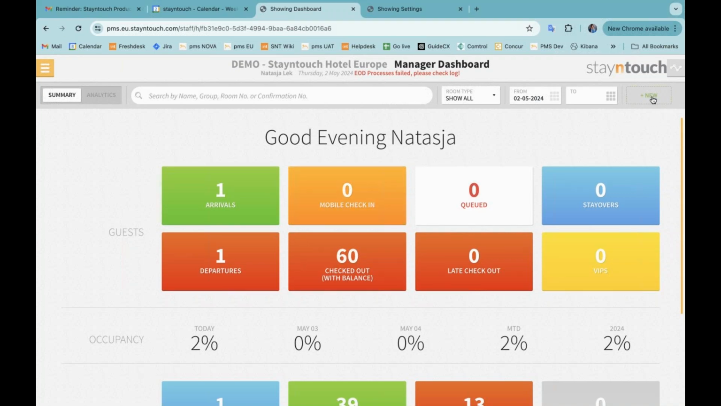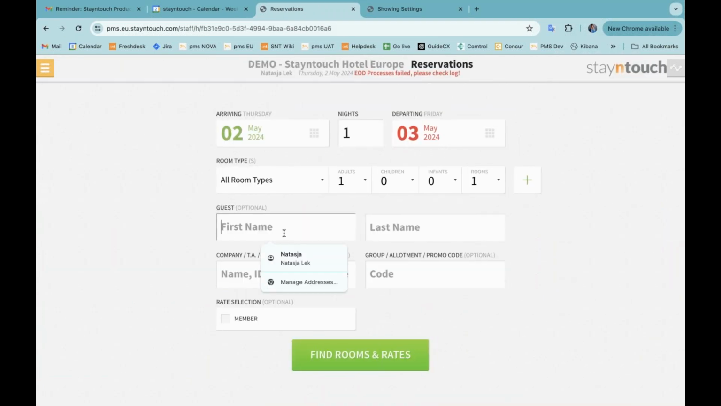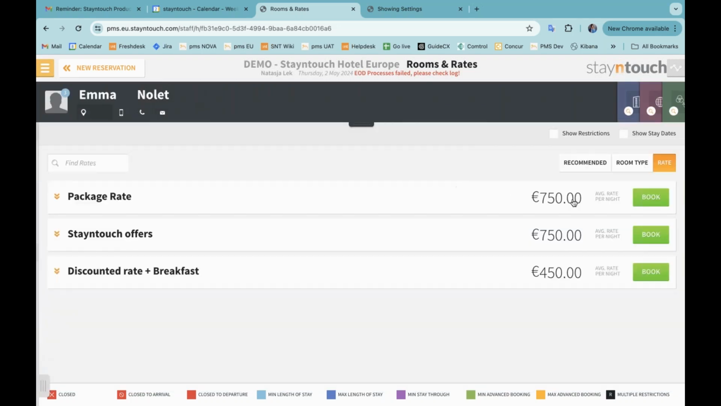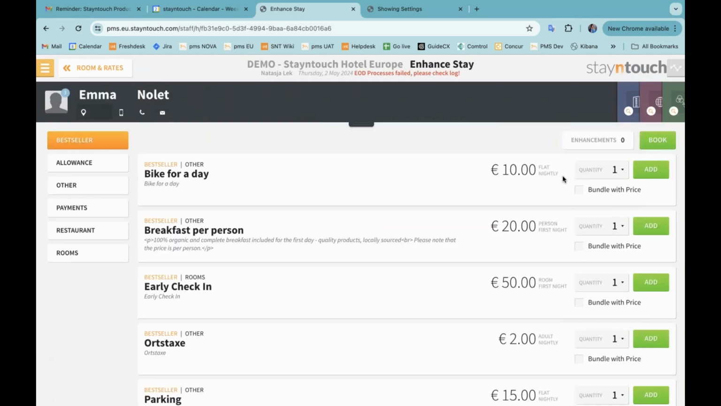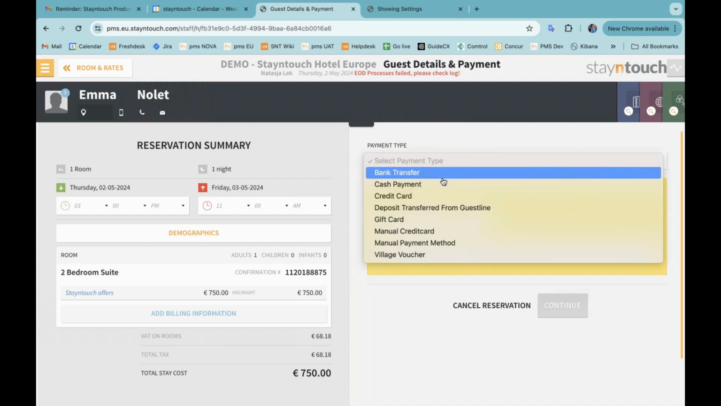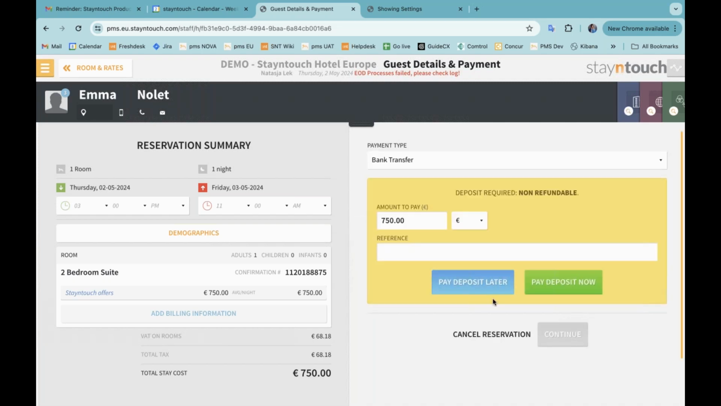So let me quickly create an additional reservation so that we can move those charges. Obviously, the reservation creation process we are already aware of, so I'm not going to cover that. I just want to make sure that I have a reservation that I can use. All right.